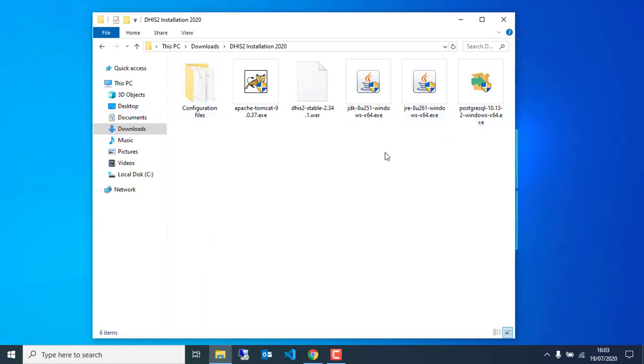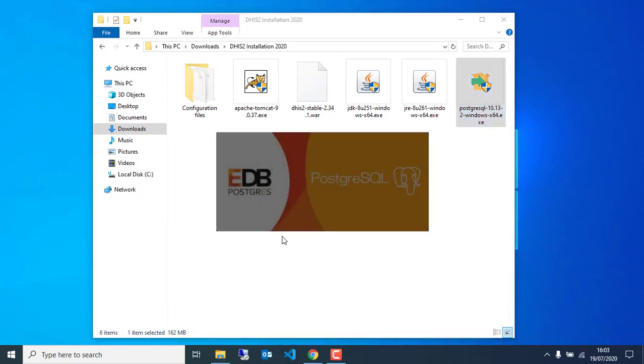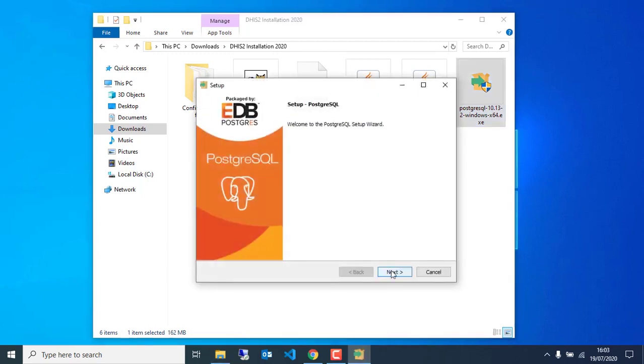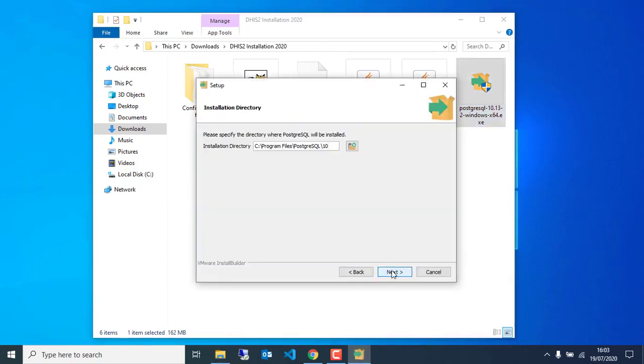All right, so let's begin. Let's start with the Postgres database installation. It's straightforward. I will be fast forwarding the installation process because it takes some time to finish everything. It's just going next.